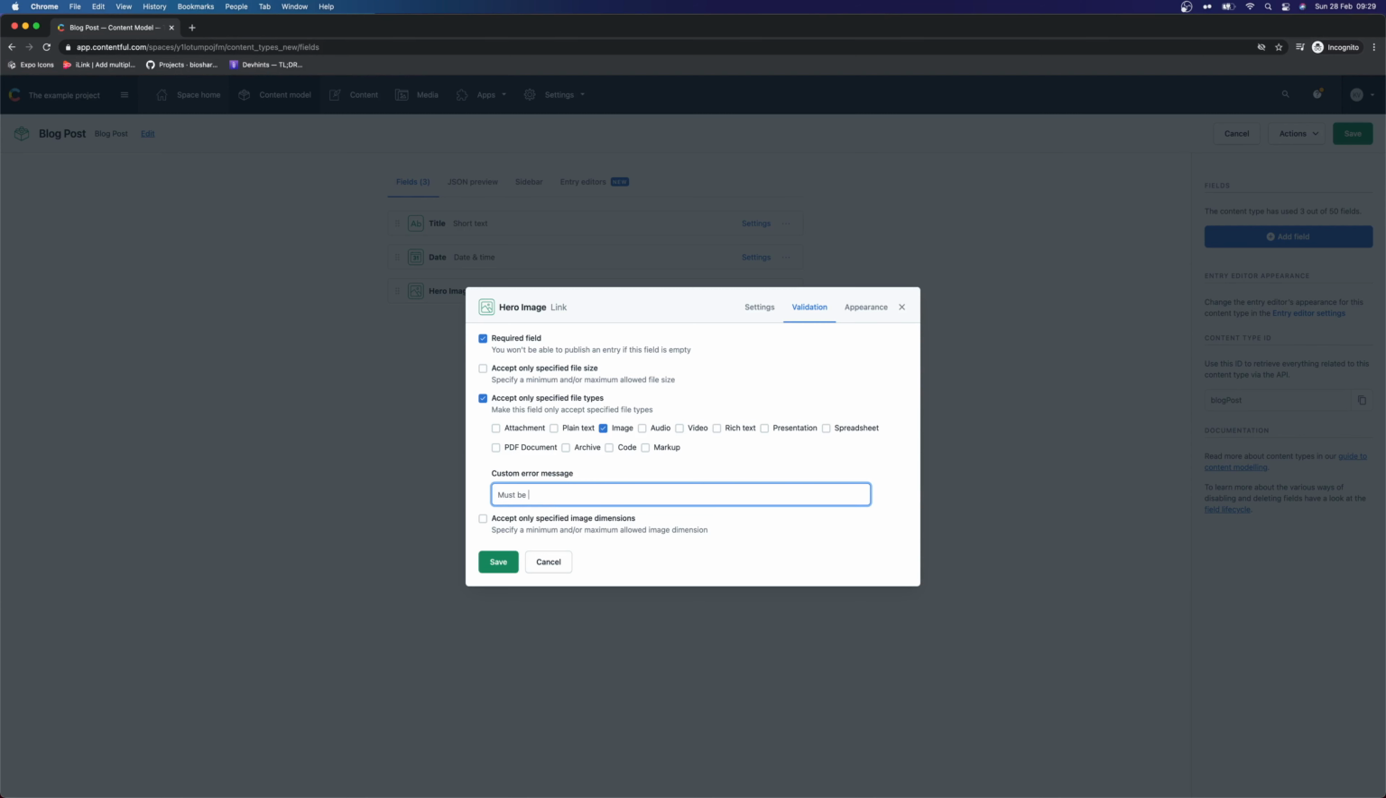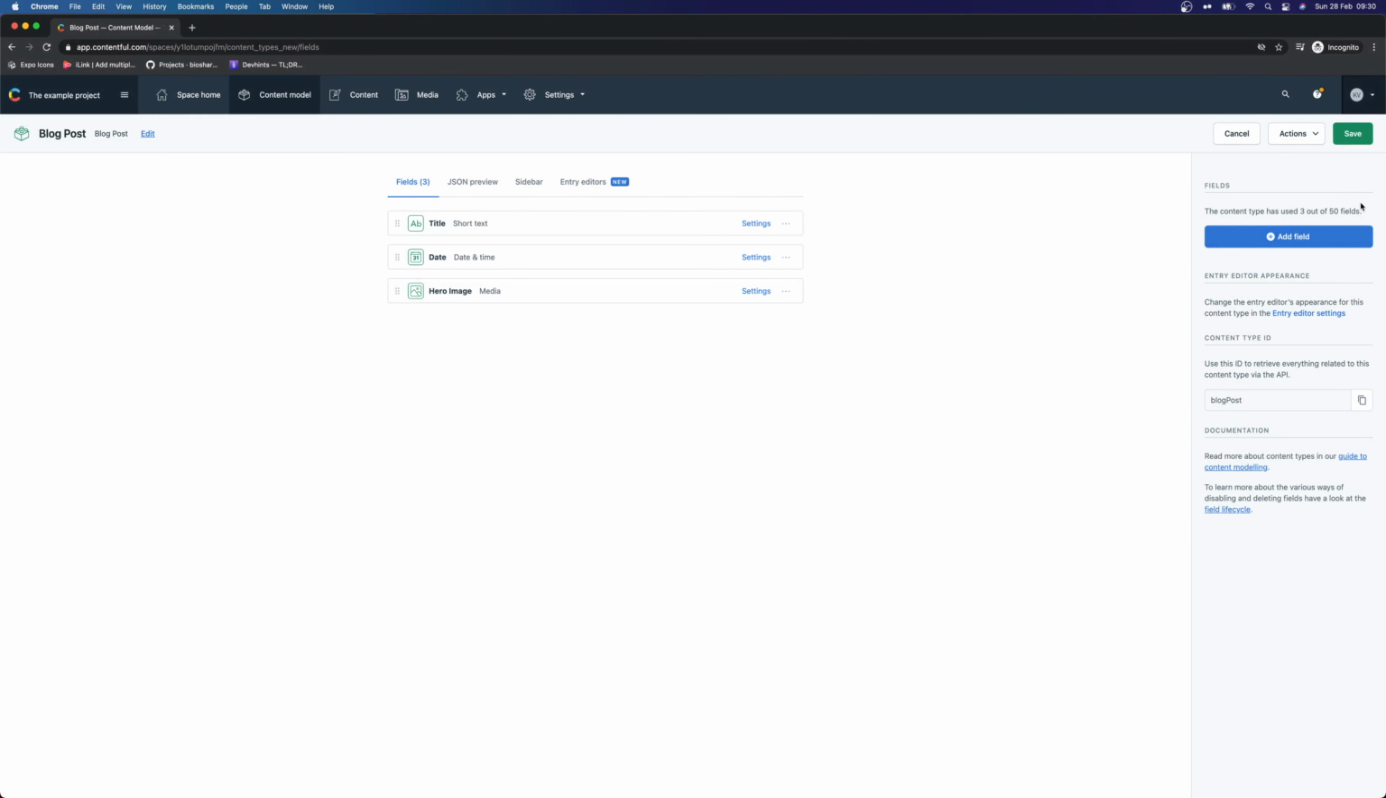So must be an image. If somebody in a marketing department or an author starts writing a blog and they try to upload an MP3 file into this image field, it will say it must be an image, and then they'll have to go back and do it until they get a correct image format. So accept only specified image dimensions. We can leave that as it is. We want them to be able to upload any image size and shape. So let's hit save. So we've got the title, the date, and the hero image.